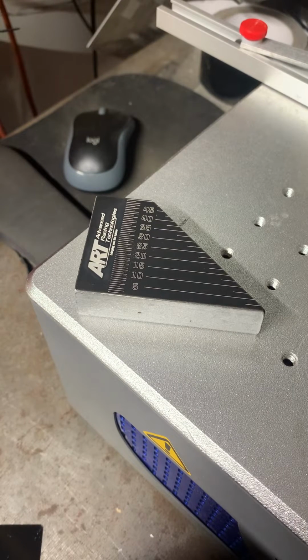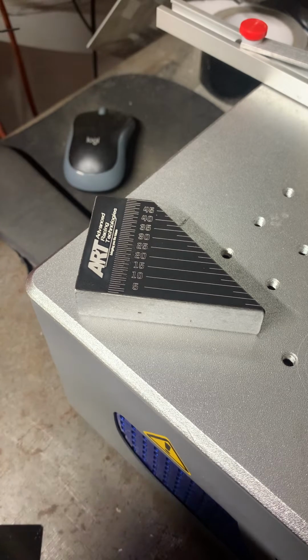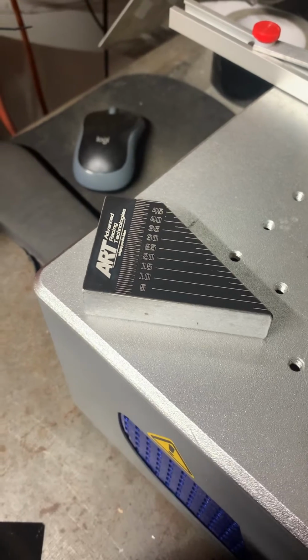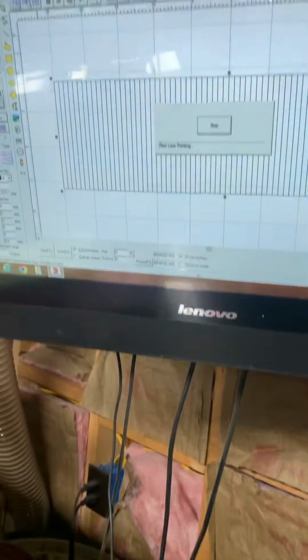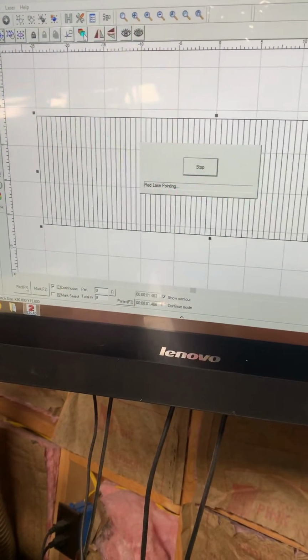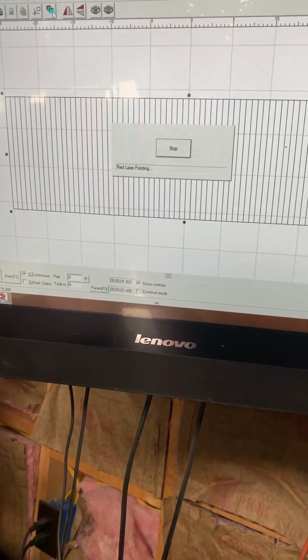What we have here is a fiber laser focus block. This will help you get an extremely accurate focal length for your fiber laser. All the instructions will come with the block, so you don't have to worry about the details for now. Now it's just to give you an idea.